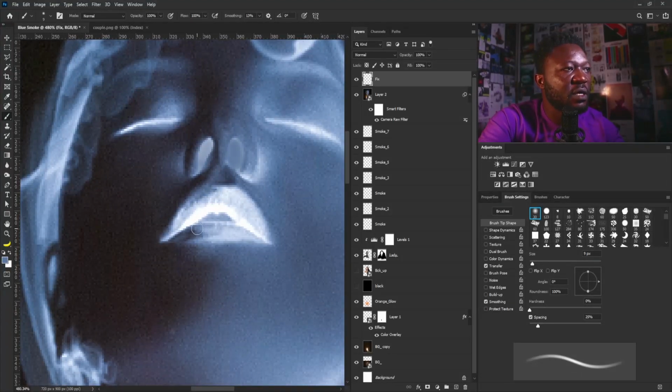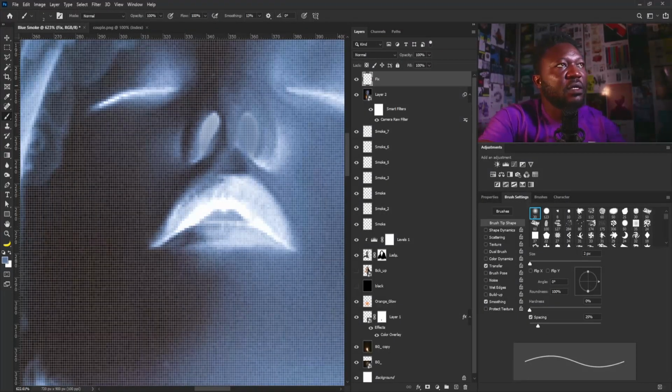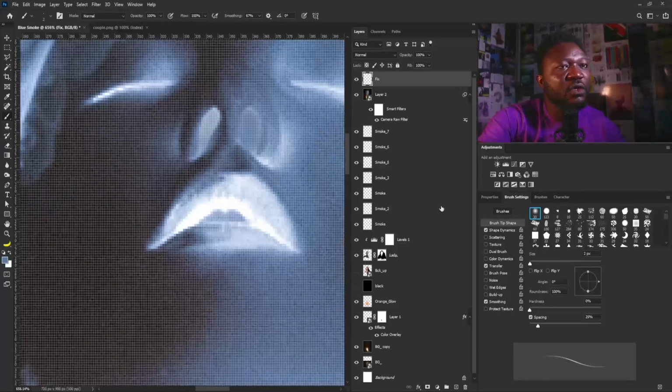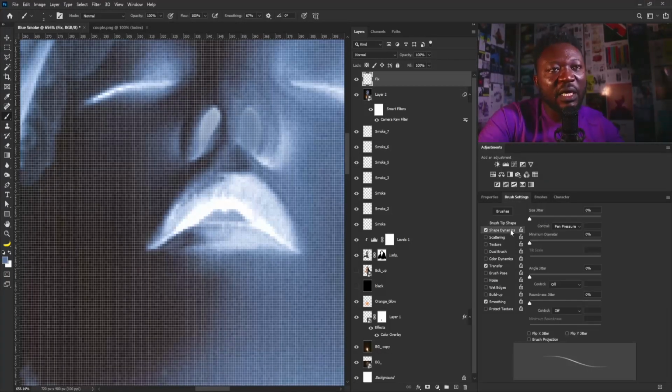So then for the mouth, I'm going to reduce that and increase my smooth because I really want to have smooth movement of my brush. And I'm going to turn on shape dynamic. So for those of you that don't have a graphics tablet, you can change your control here to fade, and make sure that you increase your minimum diameter to let's say 80, and then you're still going to achieve the same result. Okay, so I'm going to increase my brush size a bit.